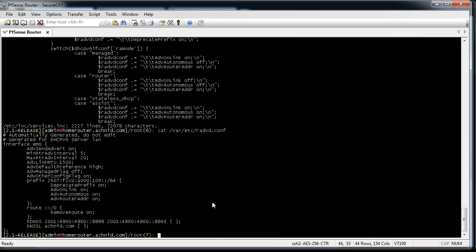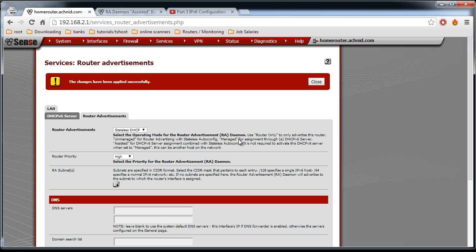Now I'm going to quickly run packet trace, basically a packet capture, and see the difference in the options set in the router advertisement packet between stateless DHCP and assisted. So let me just pull Wireshark up. I'll quickly pause, set up Wireshark. Give me 2 seconds. Alright, so I've set Wireshark up, stateless DHCP.